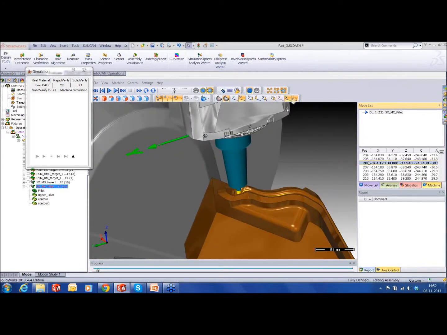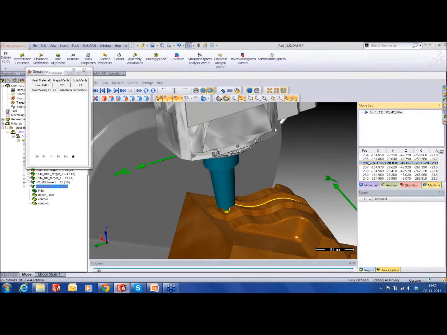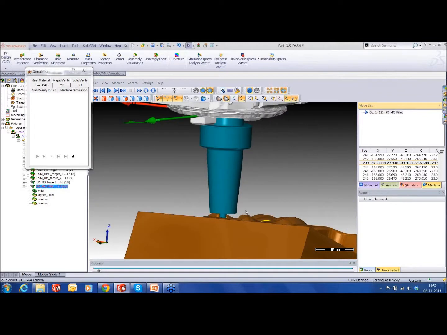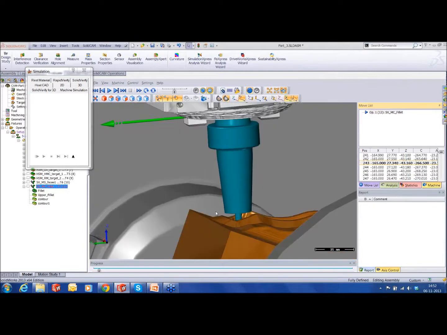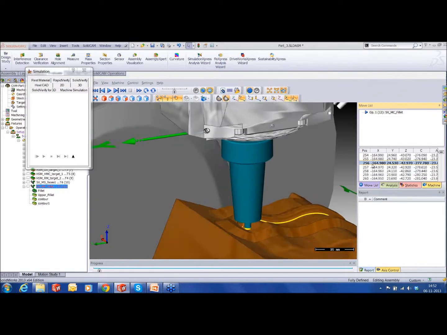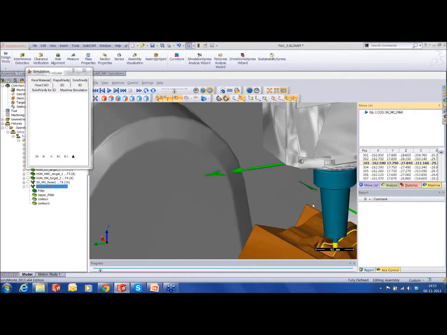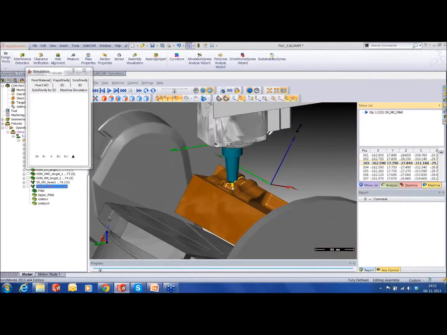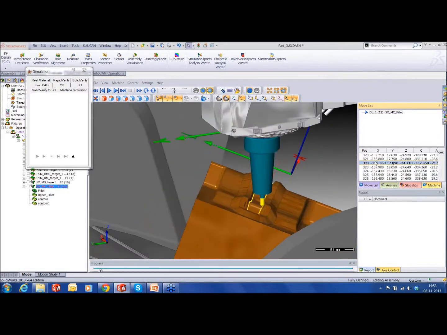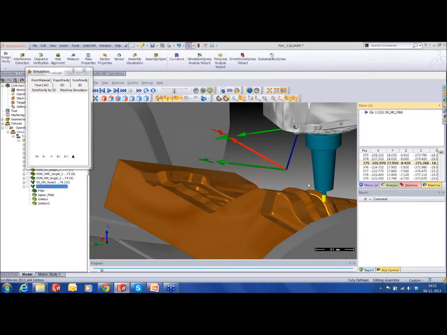Let's move slowly. It's clearing it. Now it's come to the deepest point. I can see how close the holder is to the part. But still there are no gouges because it's pretty safe. Let's clear that area. Now it's going to come up. Okay. And it's out of that area. It's now going to machine the remaining part of the fillet.